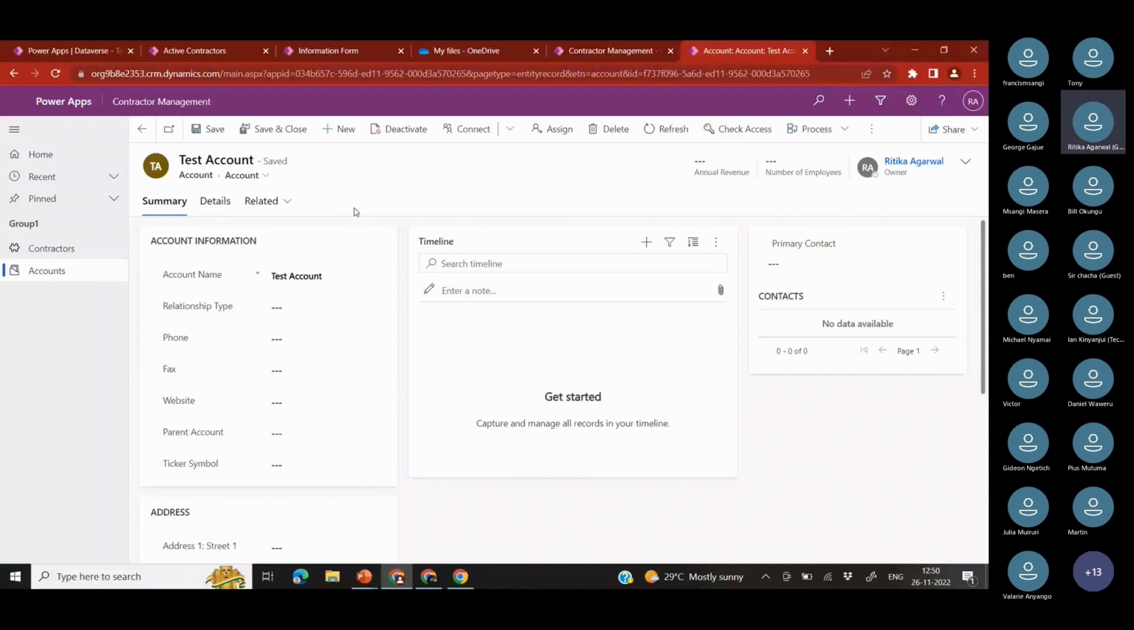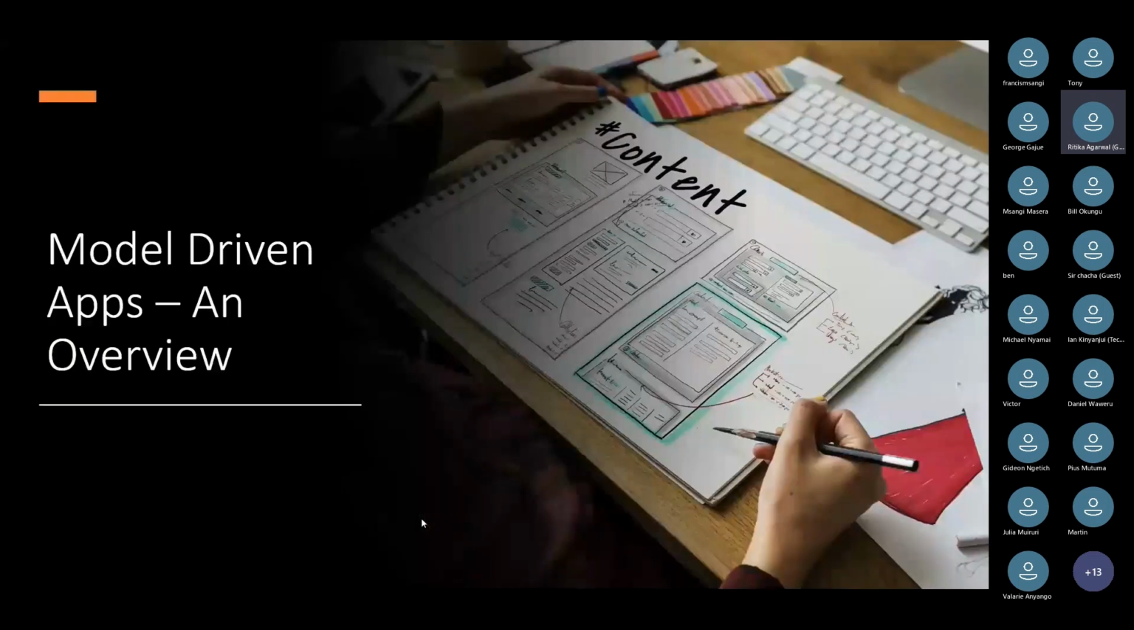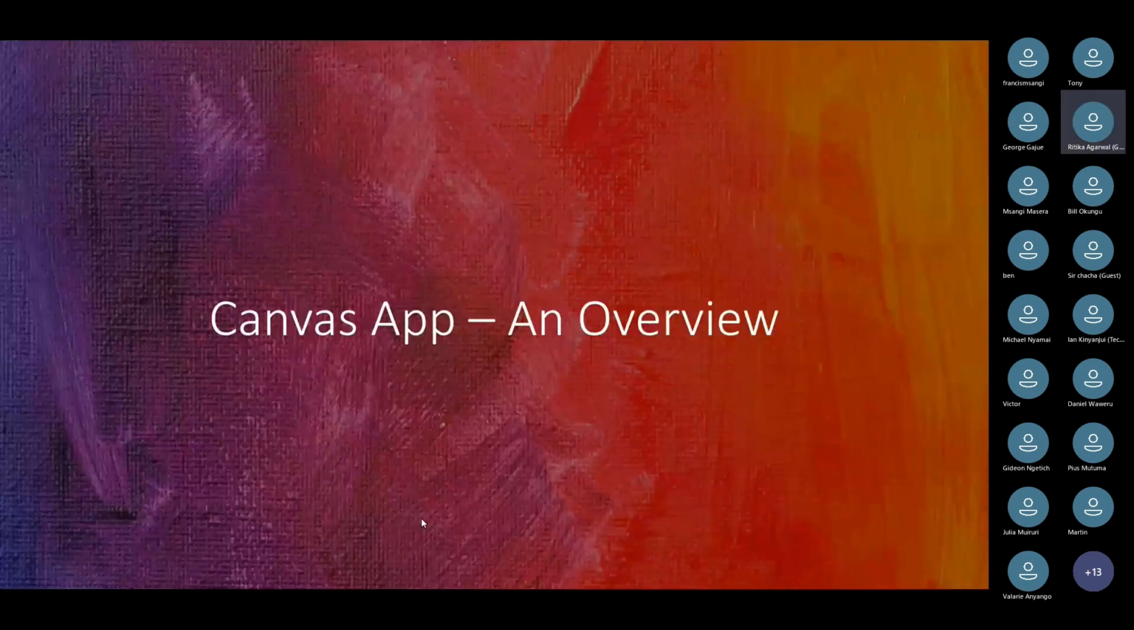With that said, now let's move on to the second kind of application we have in our scenario, which is a Canvas app. As we build the Canvas app, I will show you how it differs from a model-driven app and where you would use a Canvas app and model-driven app and a basic difference between the two. So first, let's see what a Canvas app is, and then we will talk about the differences.